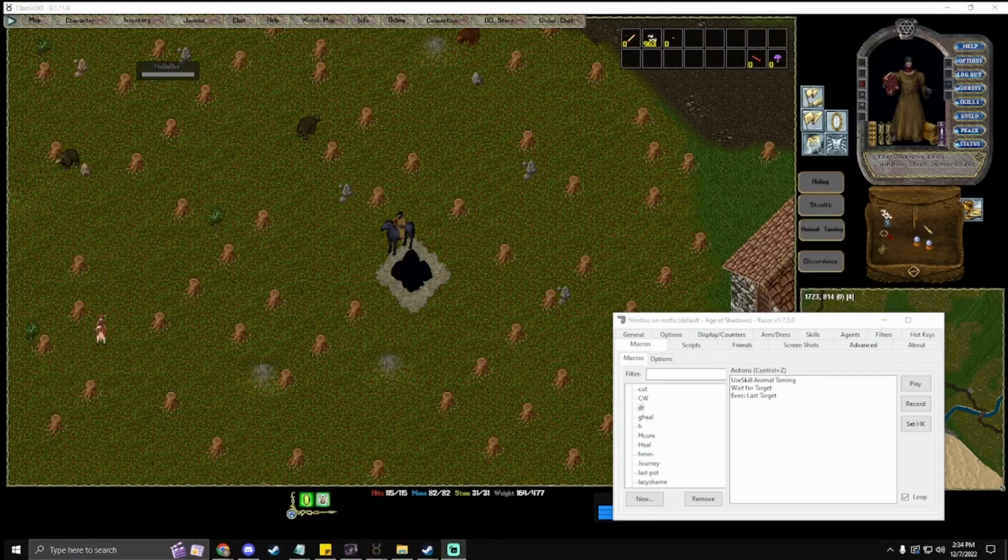Alright guys, so I'm going to show you how to tame a beetle. What I want to show you first is just a very simple macro used in Razor. Animal taming, wait for last target, execute last target. You want to put it on a loop, alright? And bind it to a key. It'll make this a lot easier.